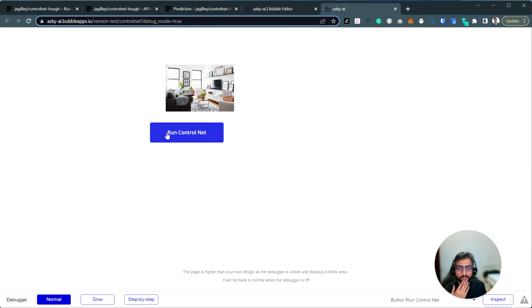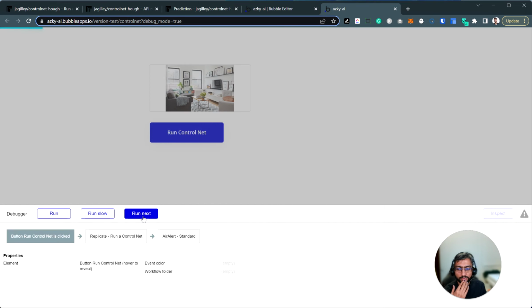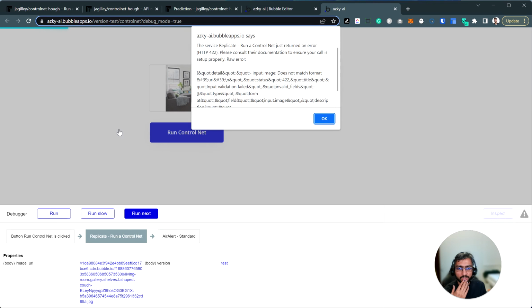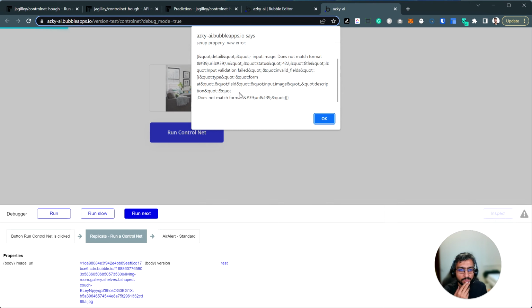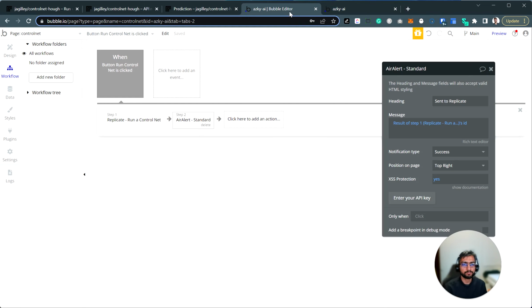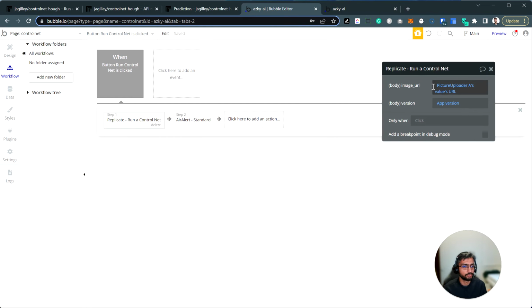And when I click run control net, so it's the same one, step by step, run control net. So that's the image pass version test. Okay, so it does not match format. We've got an issue. Good one. Let's see, does not match format. Oh, there's no HTTPS here. So we just need to add HTTPS colon slash slash.